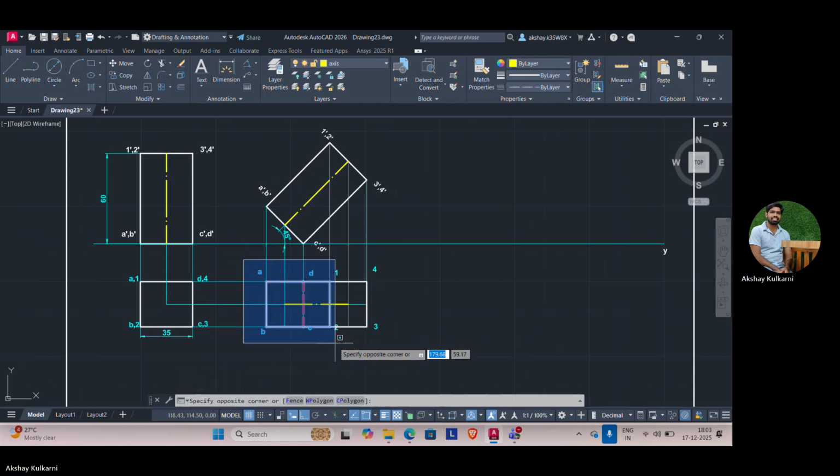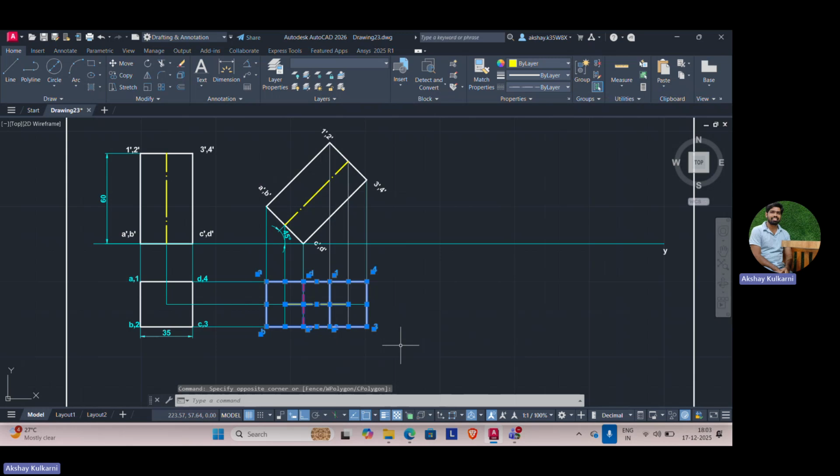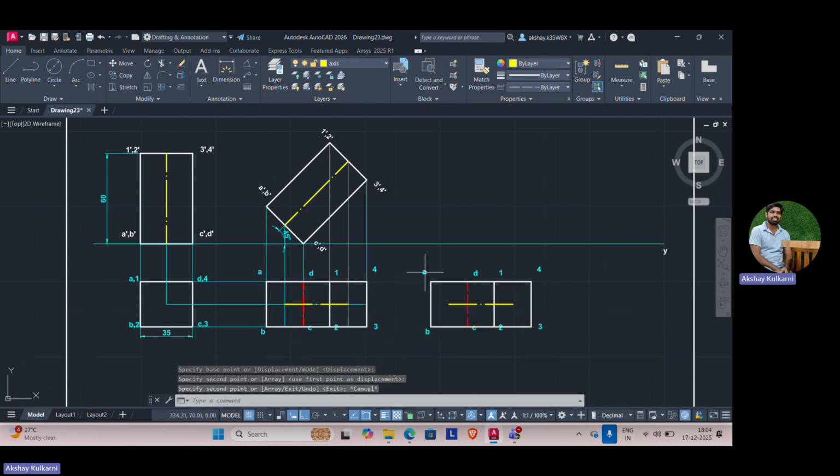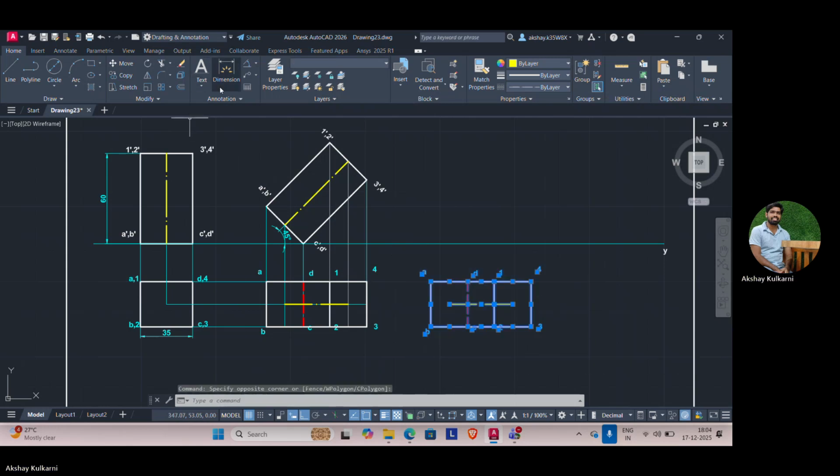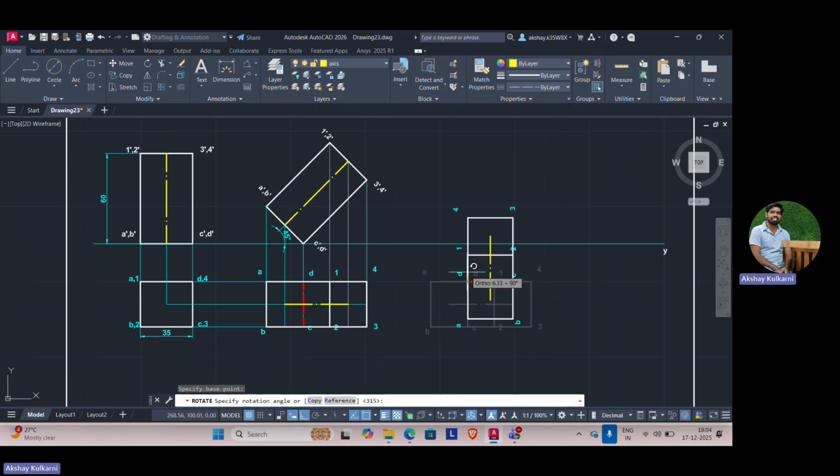To create third stage, select this top view of the second stage. Use the copy command. Select any base point. Copy to the right side of the second stage. Then we have to rotate this with respect to VP by 30 degrees. So select this. Use rotate command about point D. How much is it? 30 degrees.